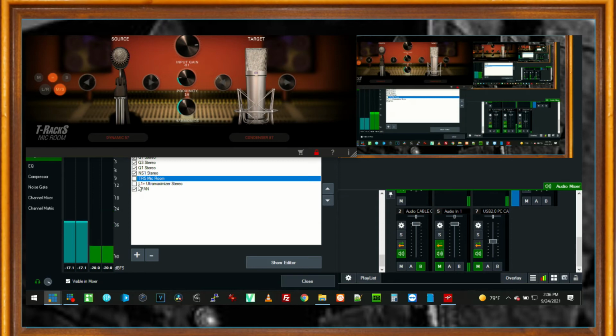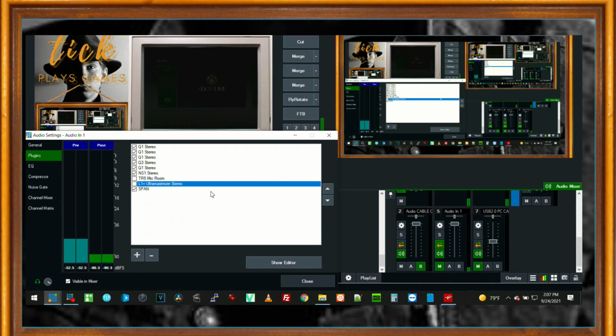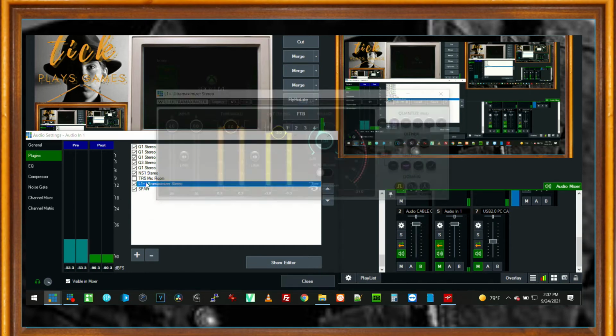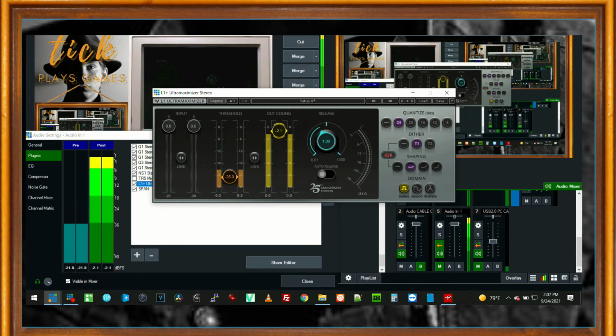And again, let me throw the L1 Ultra Maximizer on real quick. Check 1, 2. So with an L1 Ultra Maximizer, as you bring this down, it pumps up the volume, and then it will never go pretty much above this highest point. So if I wanted it super quiet, I could go like this. But honestly, it's an Ultra Maximizer, meaning you're trying to get the most out of it.